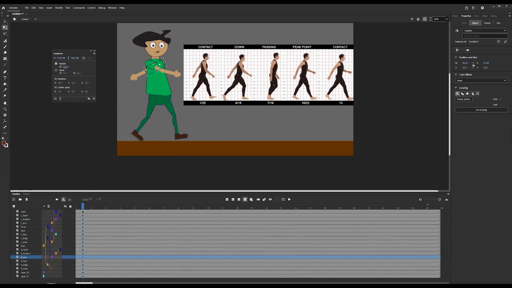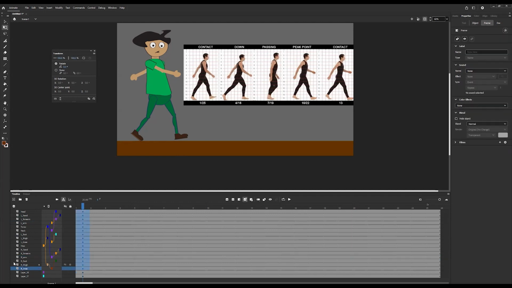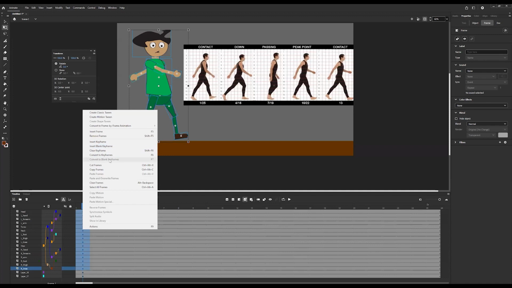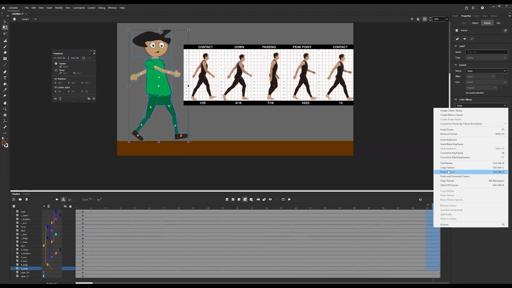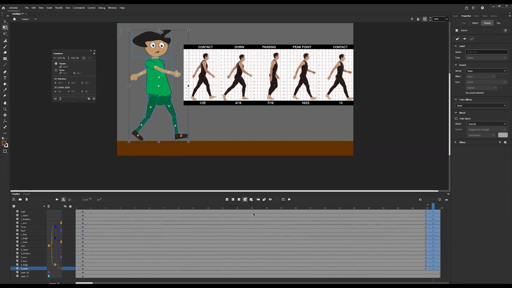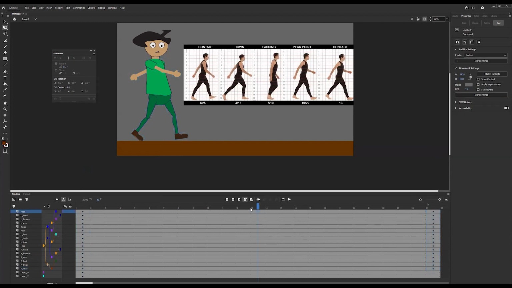Once I finish, I need to select all the keyframes for the character layers. Right click and copy frames. At frame 25, I need to select the frames for the character. Right click and paste frames. And then I need to start working on the pose at frame 13, the other contact.